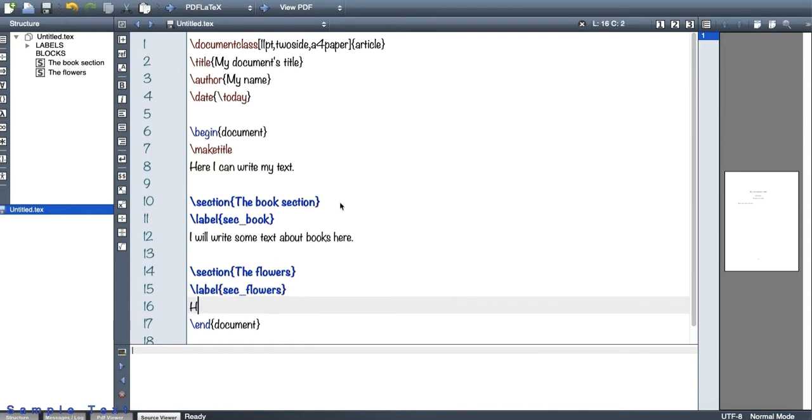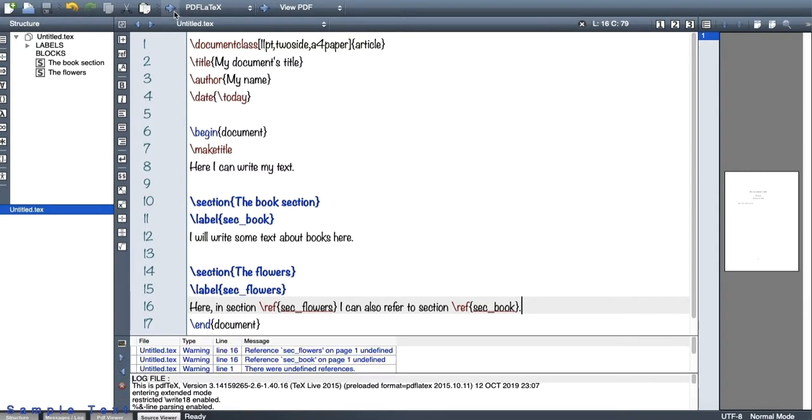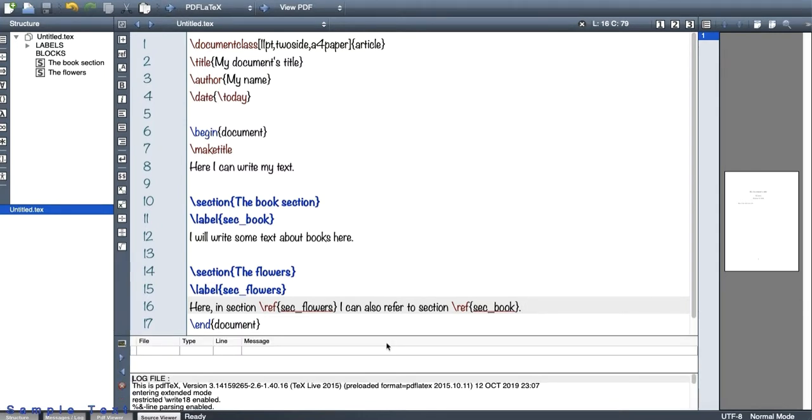Okay. Here in section, let's say I have no idea what number LaTeX has given to my section because my document is very long and I don't know which number has the flowers section. I will only have to use the label here. Here in section flowers, I can also refer to section books. So this really makes your job easier.